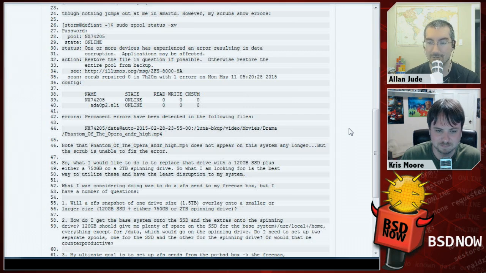So the fact that you can't read that snapshot is better than if it had got the live version of the file. Yes. So he said the scrub's unable to fix the error, of course, because you're running off of one disk. Yeah, he only has one drive, so there's nowhere to get a copy of that file from.